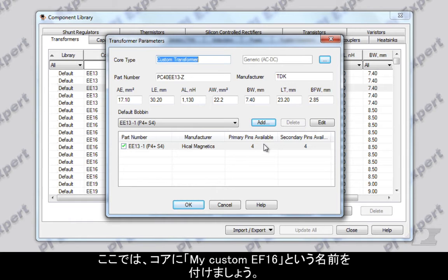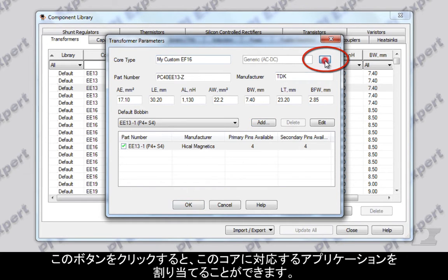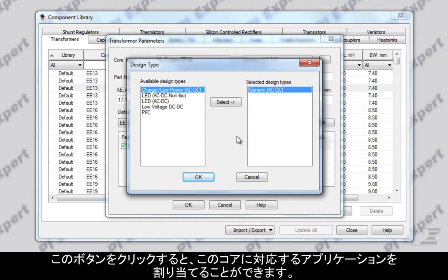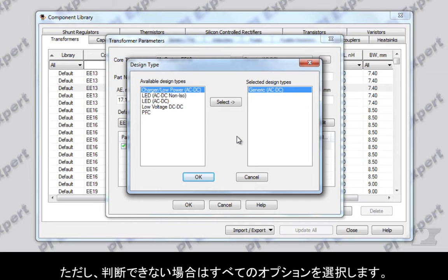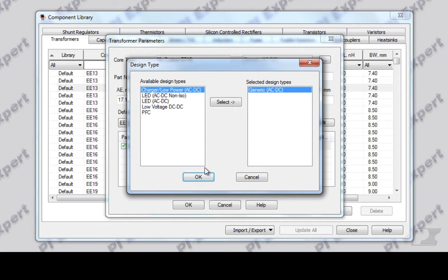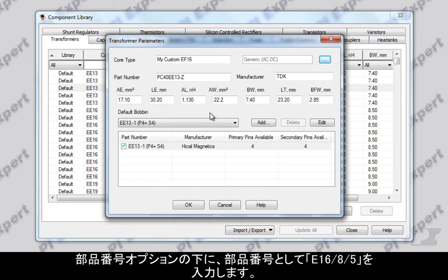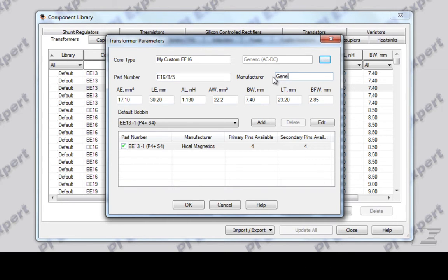Let's give the name of the core as My Custom EF16. Clicking on this button allows you to assign which applications the core should be considered for. You can choose from several available options. When in doubt, select all the options. This will make the core available for all designs and all families. Click OK. Under the part number option, I'll enter the part number E16/8/5. Let's leave the manufacturer as generic for now.